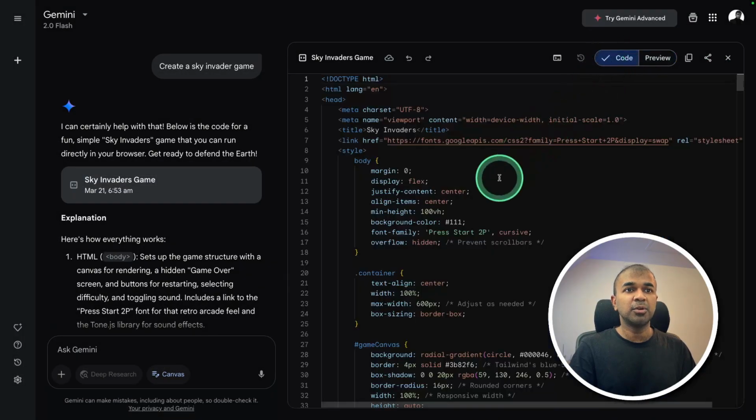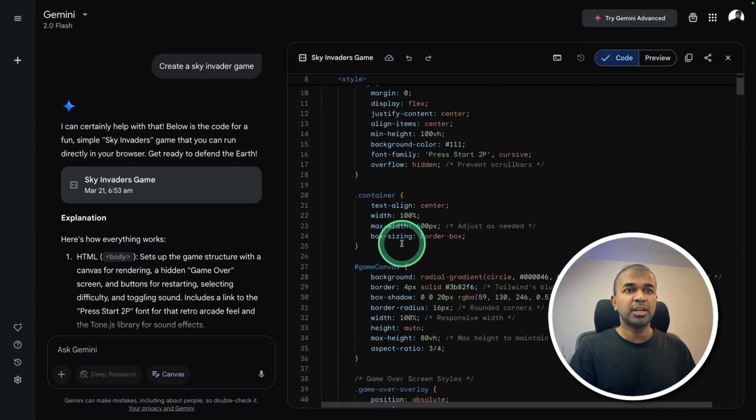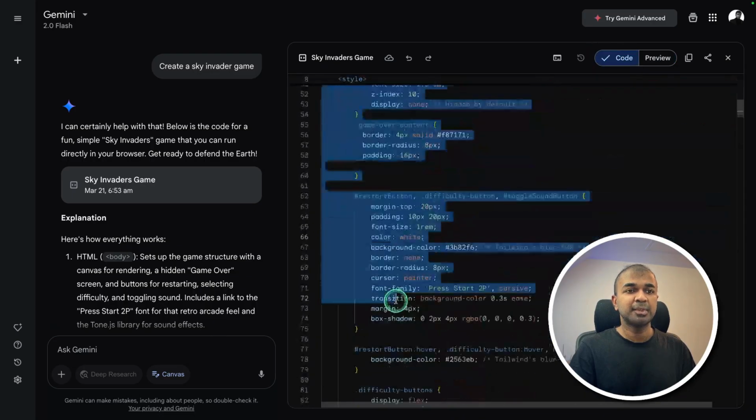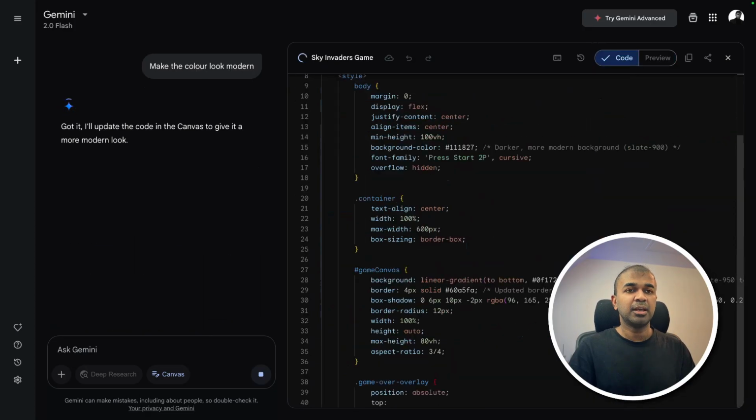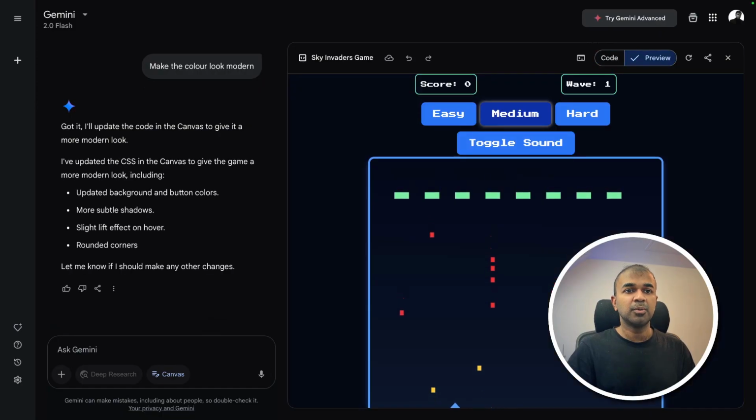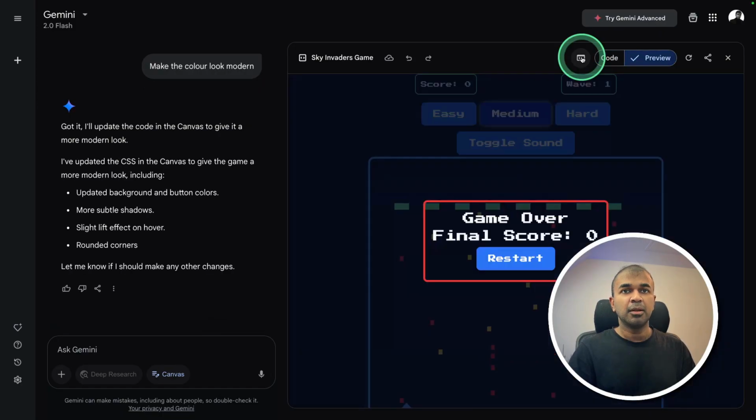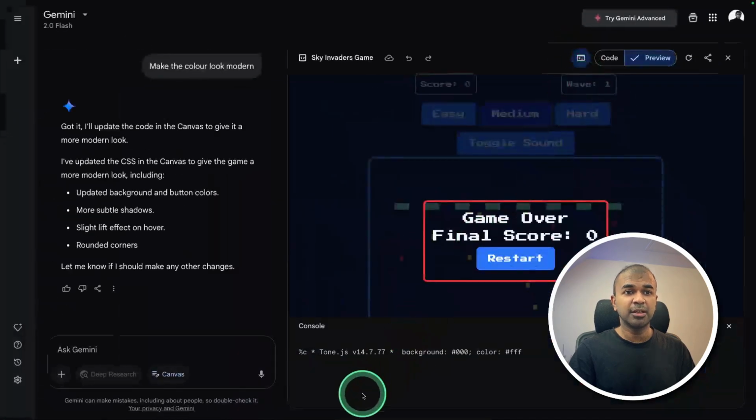So I can click the code, and even if I want any modification, such as changing the style, I can select like this and just say, make the color look modern. Let's see what it's going to prepare for us. So now the color is comparatively modern. One more thing is that you are able to view your console by clicking this icon here, and you can see the console here. That is your web console. That is really nice.